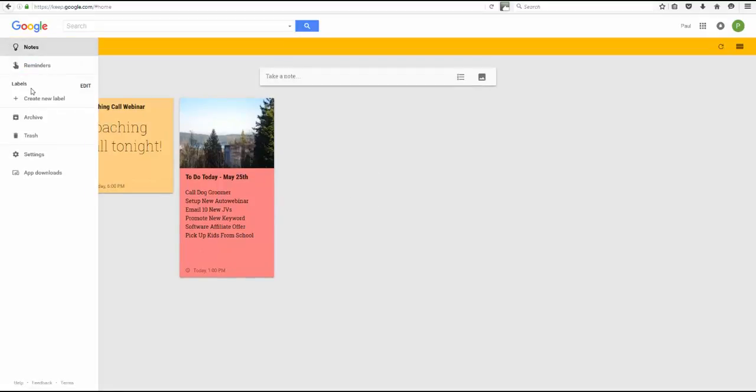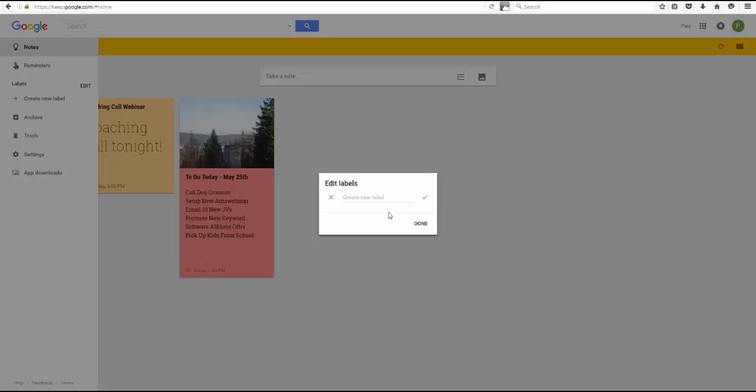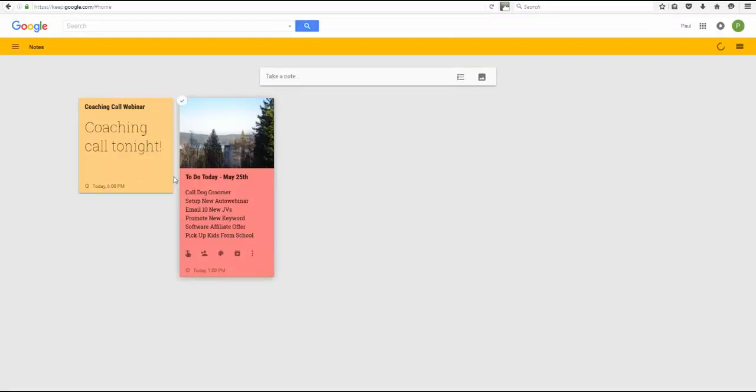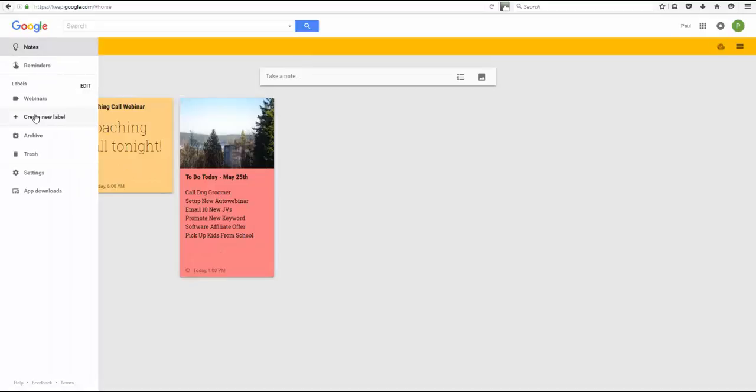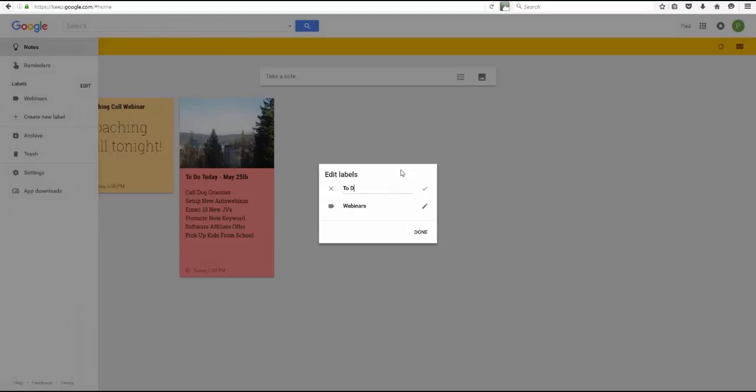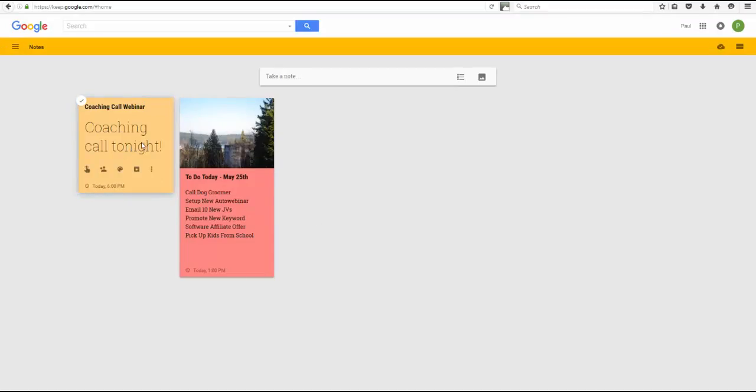You can also come over here on the left hand side and you can create labels. Labels allow you to identify certain types of things. So I could say promotions, or let's say webinars, right? So I've got webinars, and this is a label saying, hey, these are webinars. And then let's say I make another label for to-do list. So to-do list is going to be my other label. So this is for my coaching call webinar, just to remind me of that. So I can go right over here, choose add label on the little three dots down, and then choose webinar. So it's going to be listed under there.